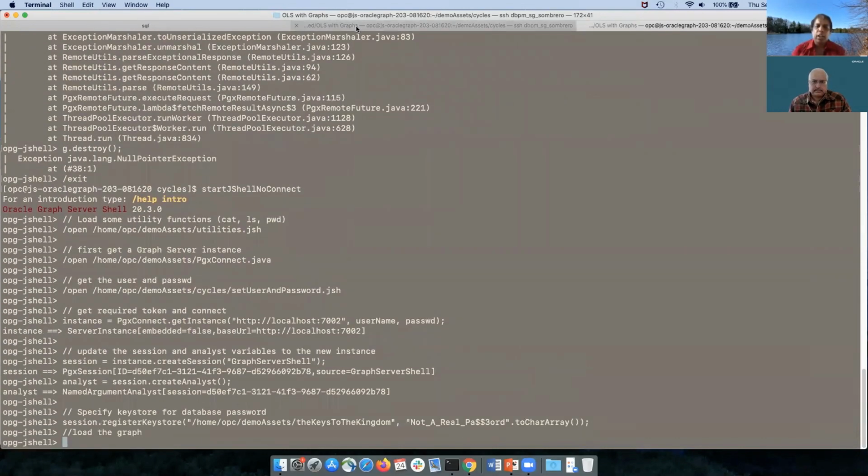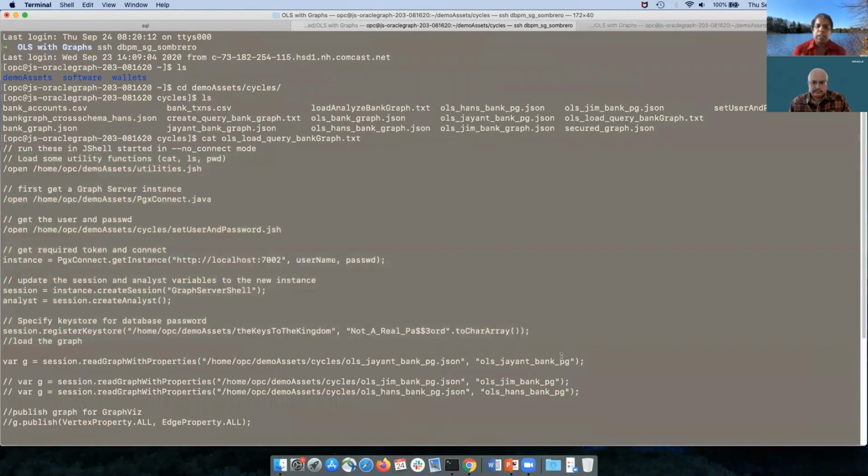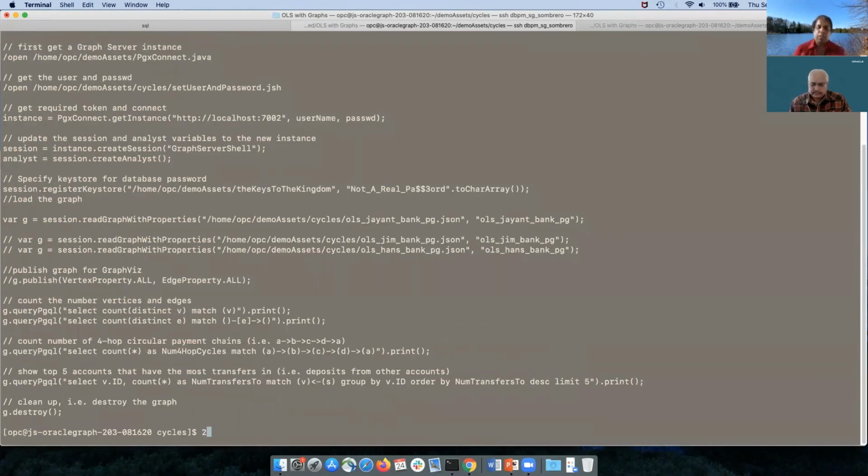So in this case, what Jayant was showing was, and Jayant can correct me if I'm wrong, that he's updating the data that's persisted. So the graph is persisted and he was updating the persisted copy of the graph.